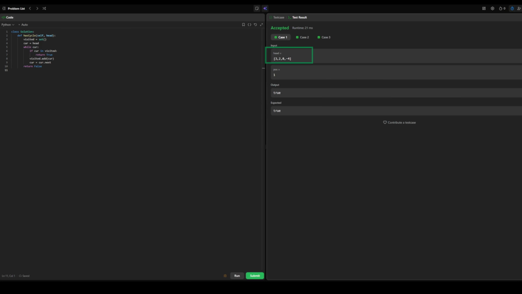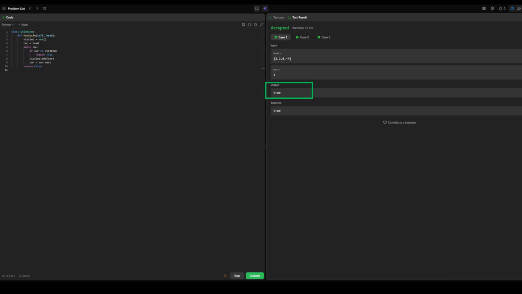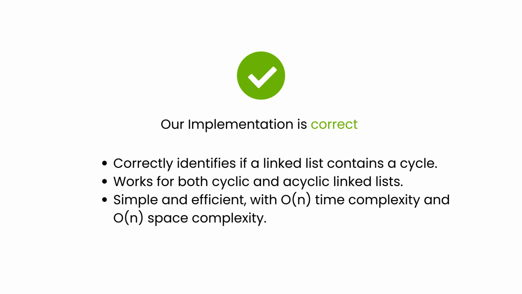We test it with 3, 2, 0, -4, and pos equals 1, meaning -4 points back to node 2, forming a cycle. The function uses a set to track visited nodes. As we move through the list, we add each node to the set. When we reach a node already in the set, we detect a cycle and return true. The output is true, confirming the function works. This implementation correctly detects cycles in any list, is simple, and efficient with O(n) time and space.